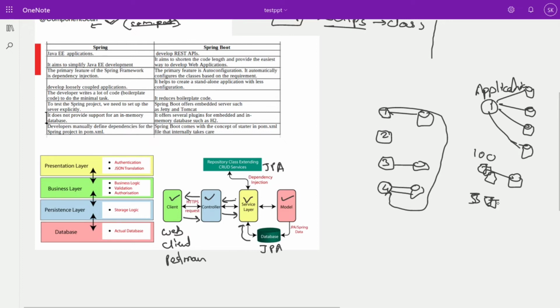Okay, that's the basic idea behind microservices architecture. One service exposes the API, and this API is called by another service. No direct DB to DB call will happen in this architecture. Okay, that's the architecture.